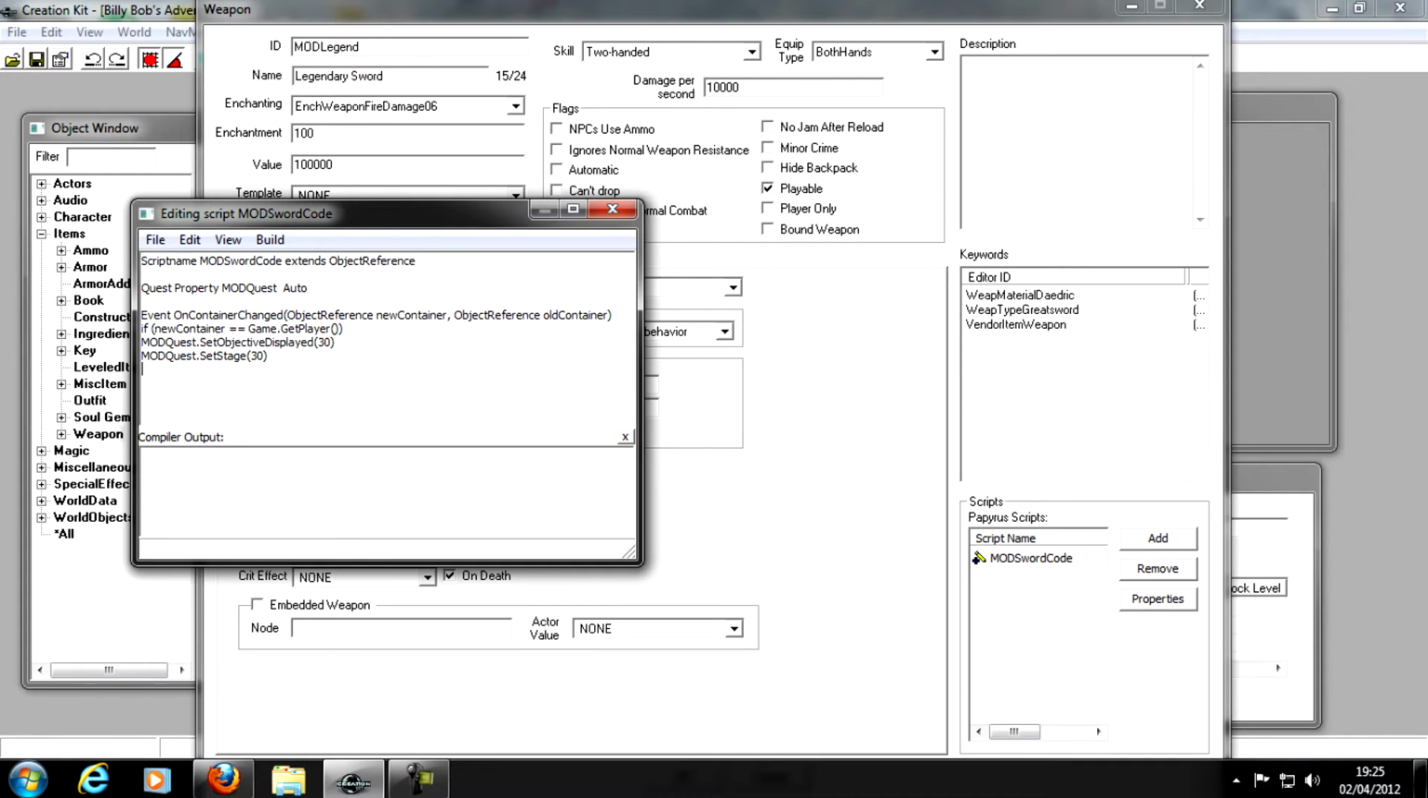Happy days. Well, no, because remember, we need to end the event, but we also need to end the if statement, because if we had just simply put end event, then okay, it's ended the event, but it's not ended the if statement. This may be a bit confusing now, but if, for instance, the new container wasn't the player, then that end event would be part of the if statement, so it wouldn't run end event and you'd have some problems. So we need to end the if statement, basically.